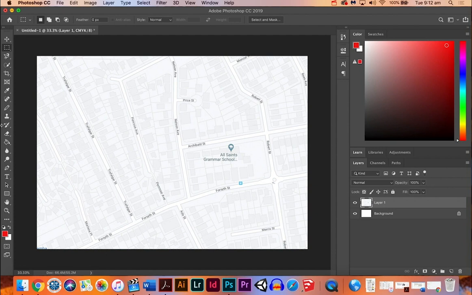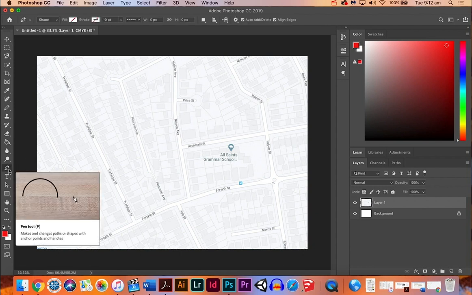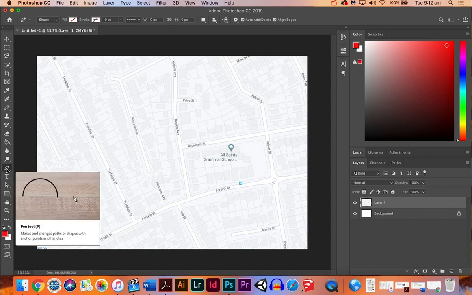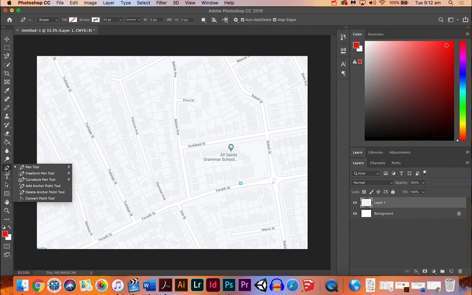The next thing we're going to be using is the pen tool. To get to the pen tool, we can press P, which is a shortcut, or we can just go along the toolbar and select this tool here. You want to make sure it's selected on the pen tool because as we can see, there's a range of different options. To get to those options, we just hold down our left click on the tool and we'll get those options there. But we just want the normal pen tool here.